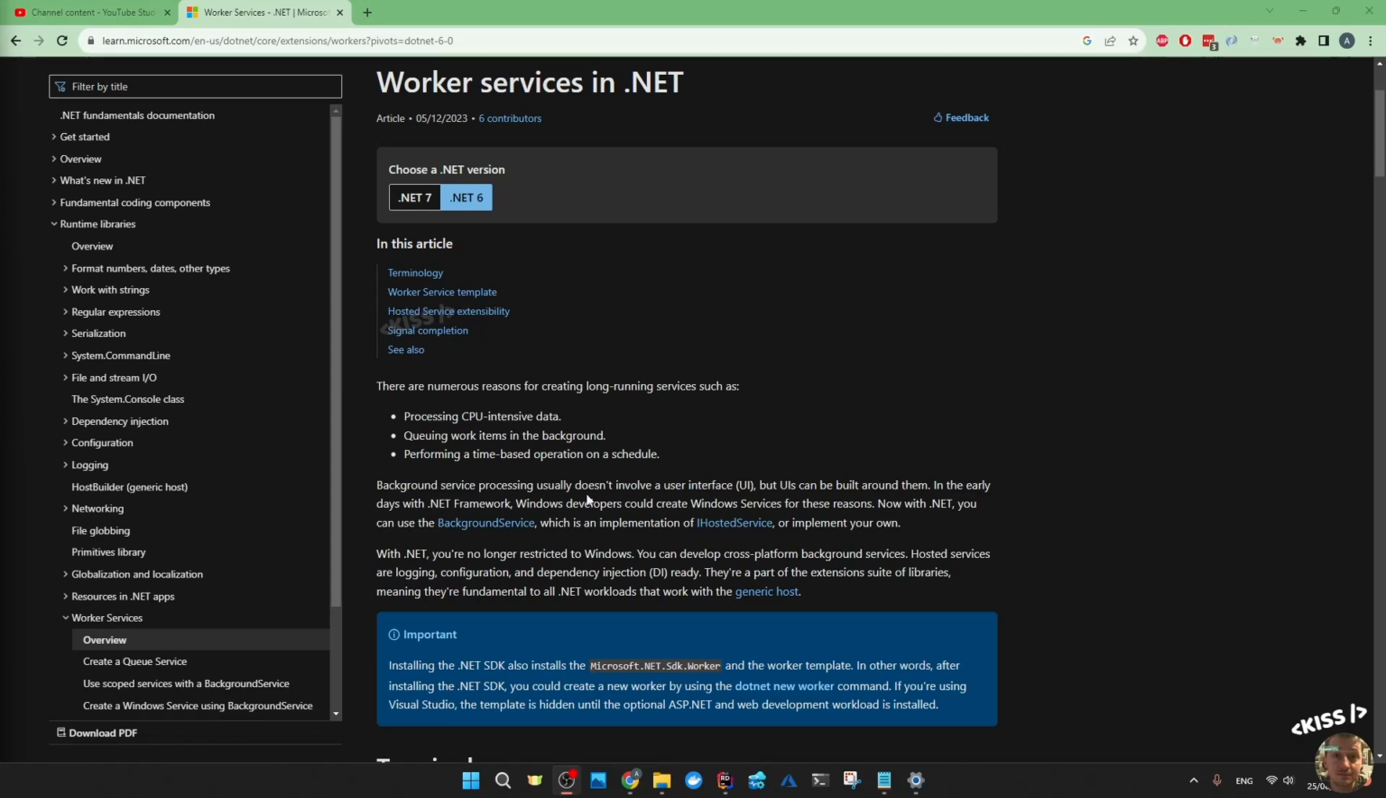I mainly use this for the last reason described on the documentation, and that is a time-based operation. So my background worker services are usually running once every 24 hours to do some data fetching, synchronization of data, or even some web scraping. Web scraping we can talk about in the next video.